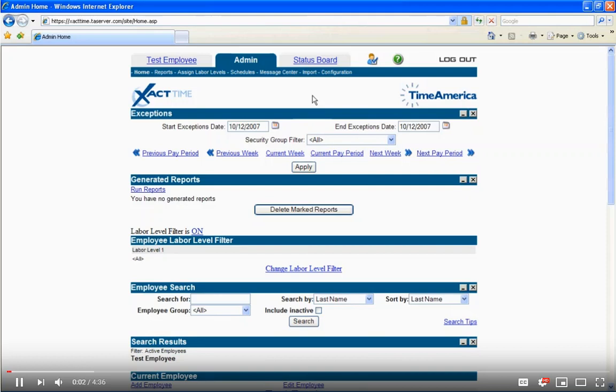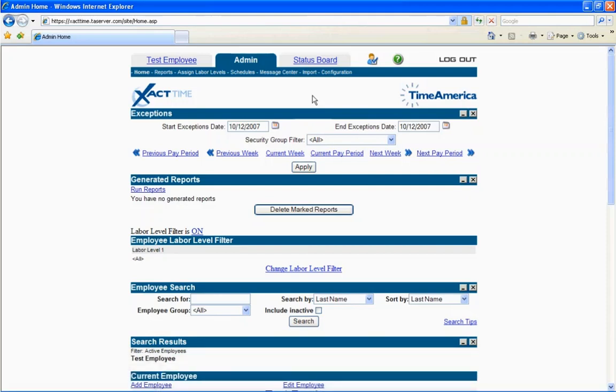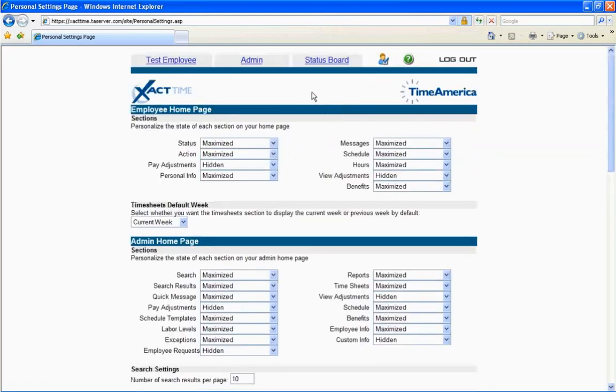To access the personal settings screen, click on the man at the top of the screen with the check mark in front of him. Remember, the personal settings screen only makes changes and only affects the person who is logged in. I'm currently logged in as the test employee, so any changes I make will only affect the test employee login.